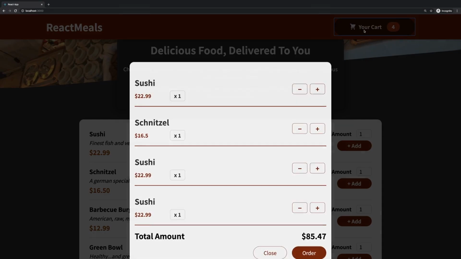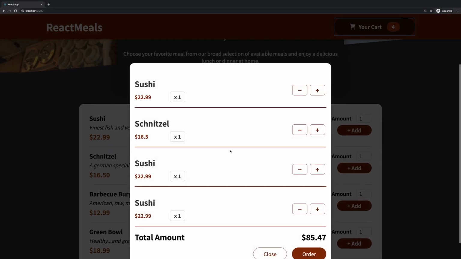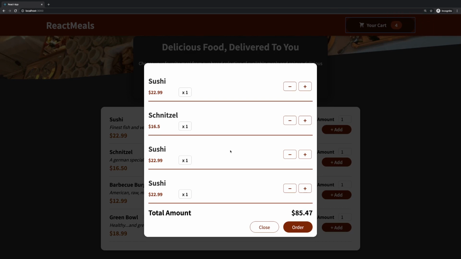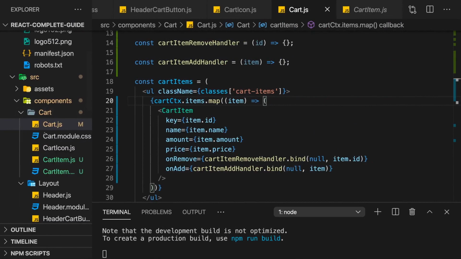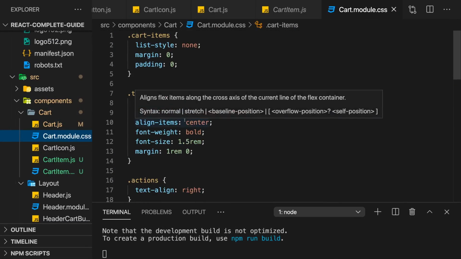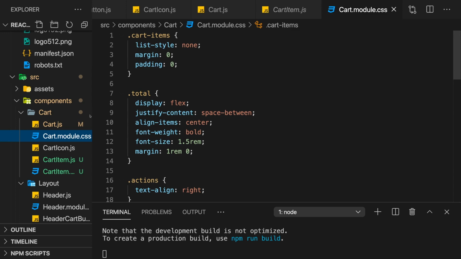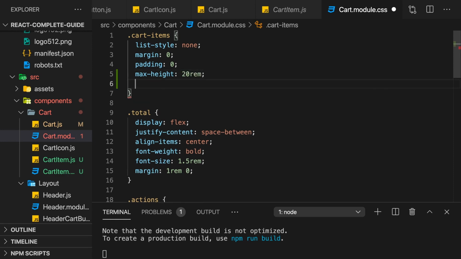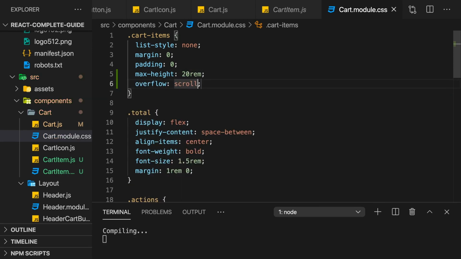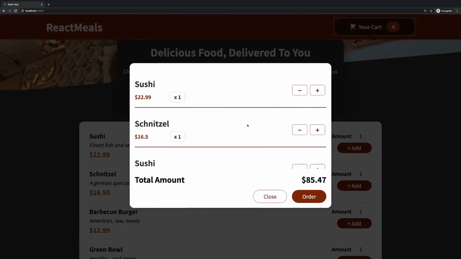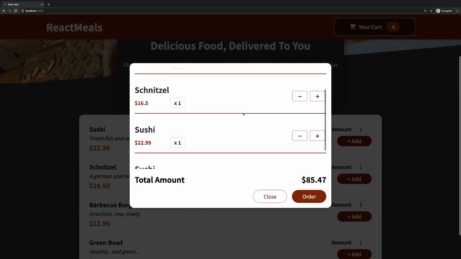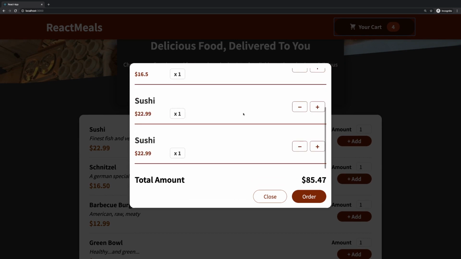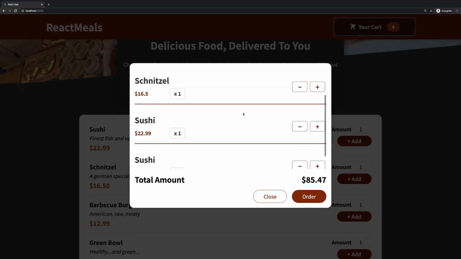Now with that, your cart should look something like this. And here I'm zoomed in, which is why it's a bit cut off. It should look something like this. Now, to make sure that this is never cut off, I'll also quickly go to the cart module CSS file. And here, I'll go to cart-items and give this a max-height of, let's say, 20rem, and then add overflow: scroll. By doing this, I make sure that this can't get too big, but that instead it becomes scrollable. But your cart should now look like this.